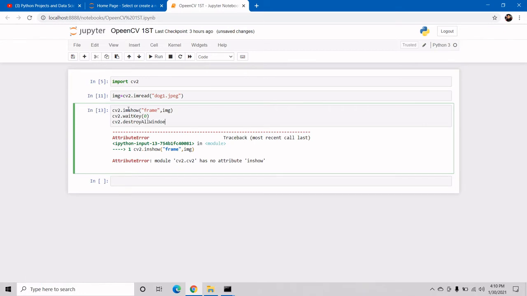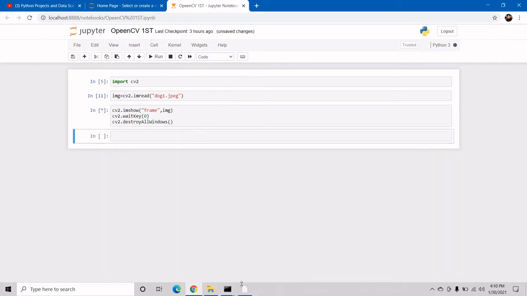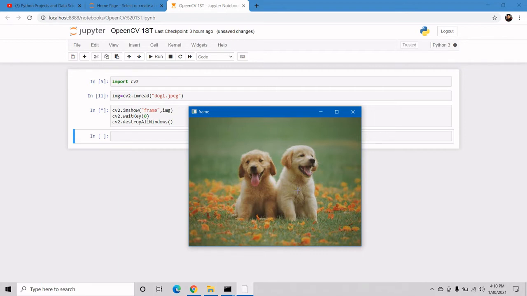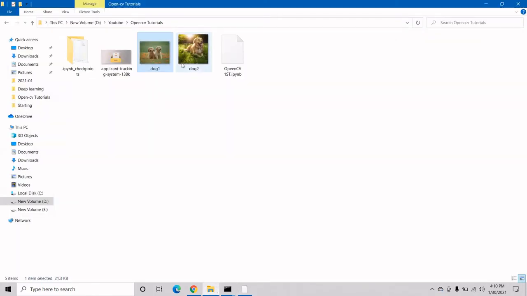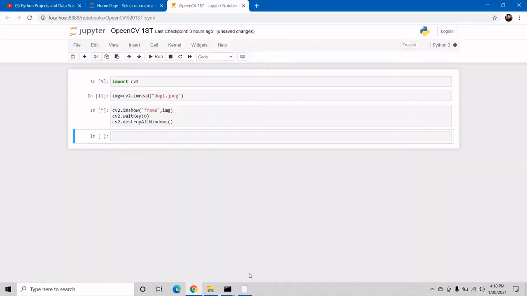So the question is why we need these two functions. See, when we open my frame, it will close automatically in a few seconds. So I want that it should not close until I press the escape button. This zero means I will press the escape button, then it will destroy all the windows. It means it will close all the windows. So if I execute now, as you can see, there is a pop-up window which is the same image which we have in our directory. So now let's go to the next function.